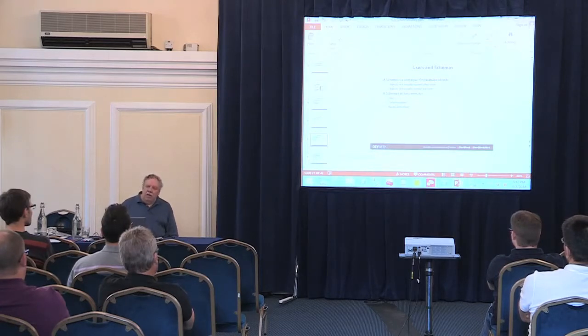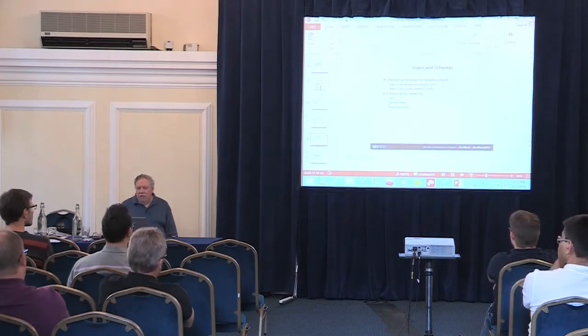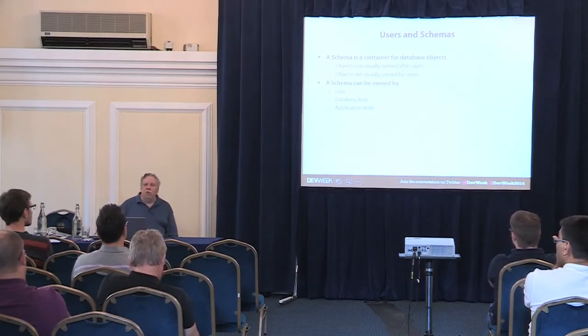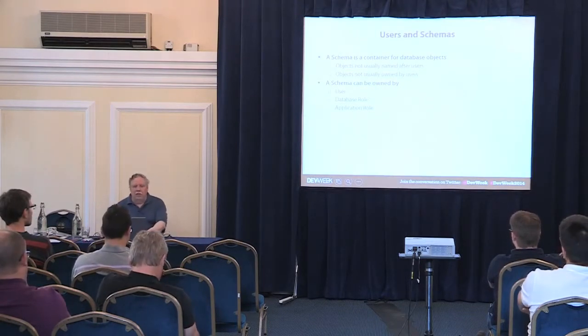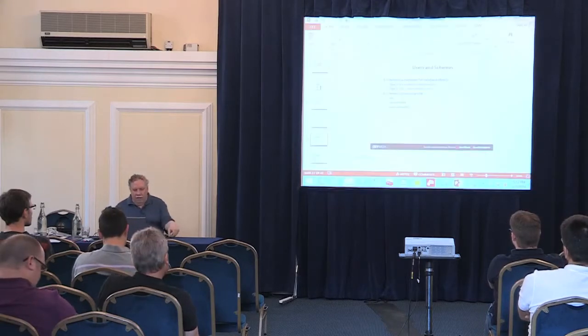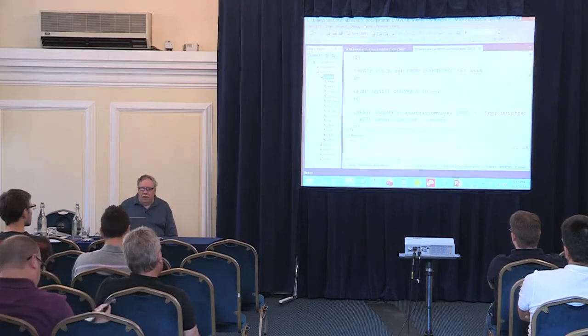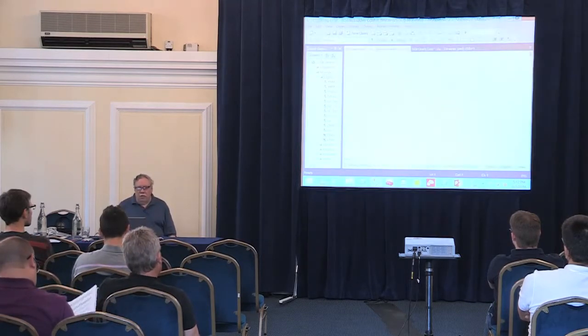So a schema is a container for database objects, and a schema itself can be owned by a user or a database role or even an application role that we don't care about anymore. And you can see that objects are not normally owned by users anymore. Right? Let's go into just a database that ships with SQL Server, the pubs database. And we'll actually do a query in the pubs database. And we'll query something called systables.